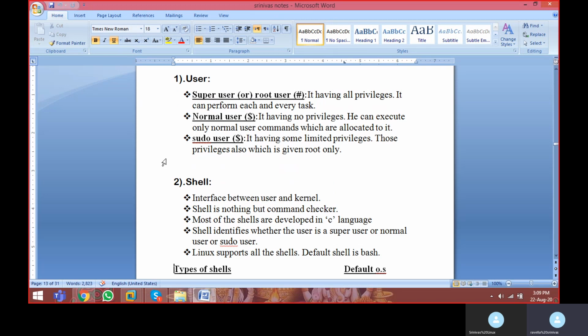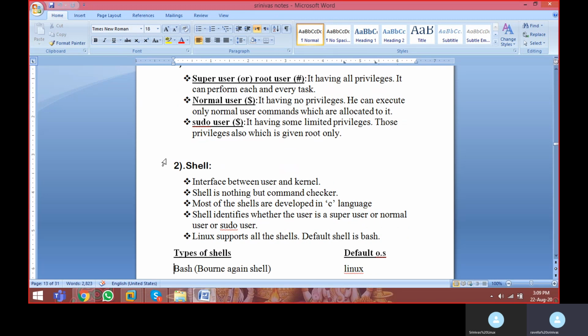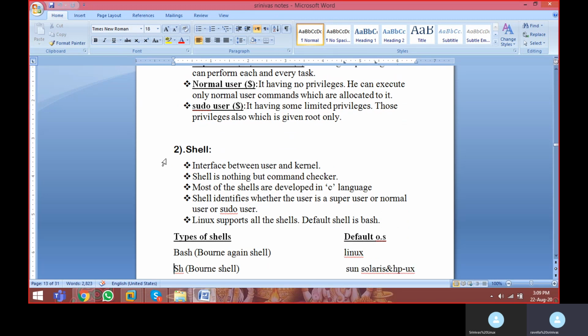For example, if you join as a Linux administrator, they will not give the root password to you. They will create one account using your name. They will assign some privileges, some administration tasks, for example disk management or user management. Those commands only you can run. Those are also administration tasks, but you can't do all administration tasks in the server. They will limit you: you can do this thing, this thing, this thing. Those users are called sudo users. If they ask what is a sudo user, assigning administrator privileges to a normal user is nothing but a sudo user.